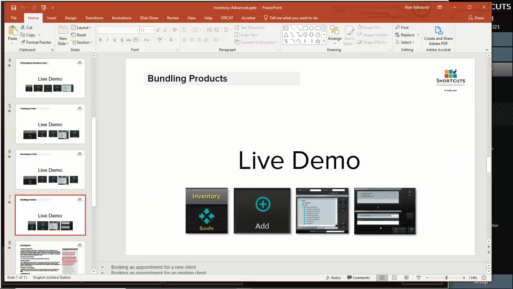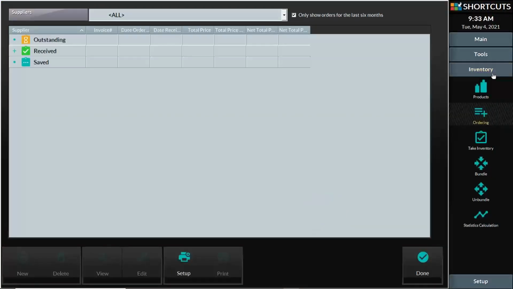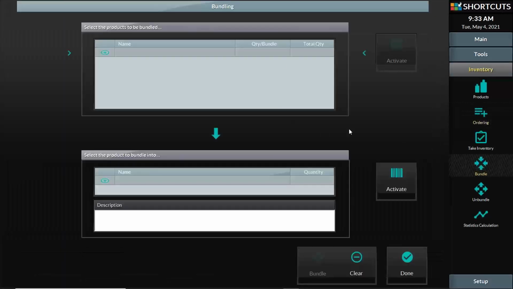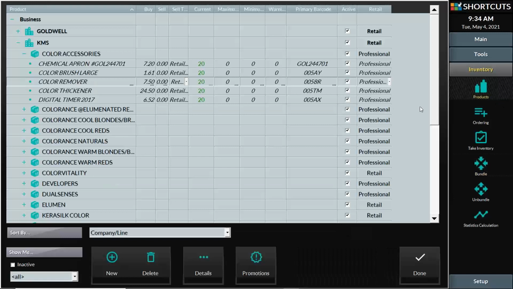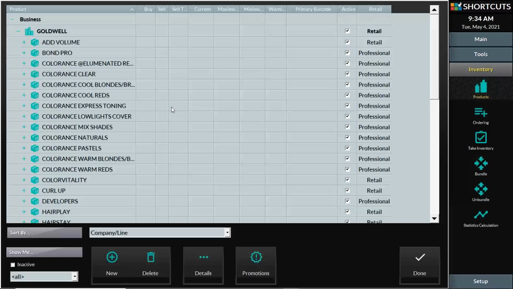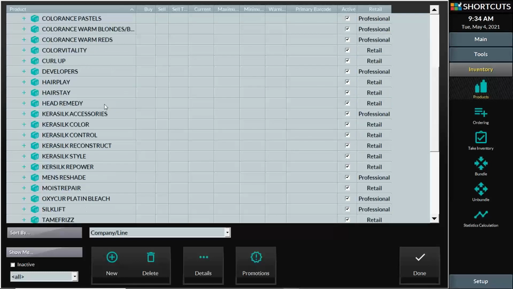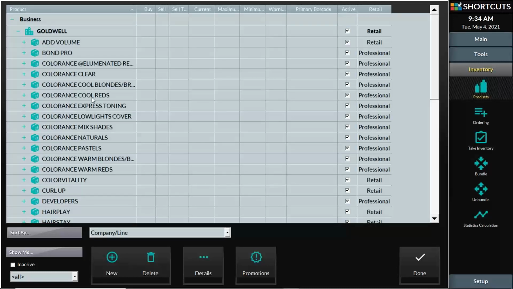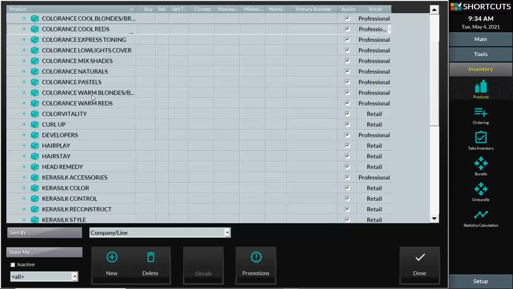So to do that, especially with Mother's Day coming up, on the right side, we're going to go to inventory and at the bottom, bundle. This is the tool that allows us to put things together. However, before you bundle any products, the first thing you need to tell Shortcuts is where you are going to save your gift baskets. So you actually have to create a line and product that is going to have your gift basket.